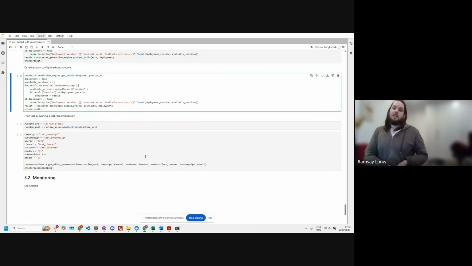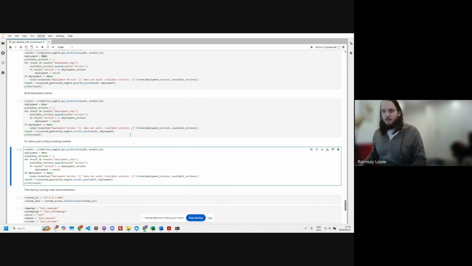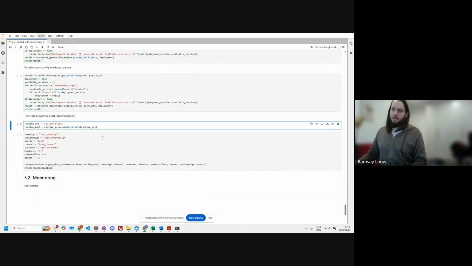Now we want to just see, does this thing do what we want? We want to send some kind of call to it. It's pretty straightforward. All of the previous stuff we've done has been on the prediction server, apart from pushing the configuration to the runtime. But now we want to talk to our runtime. So we're just setting up our authentication here to our runtime, and this is where our runtime is located.